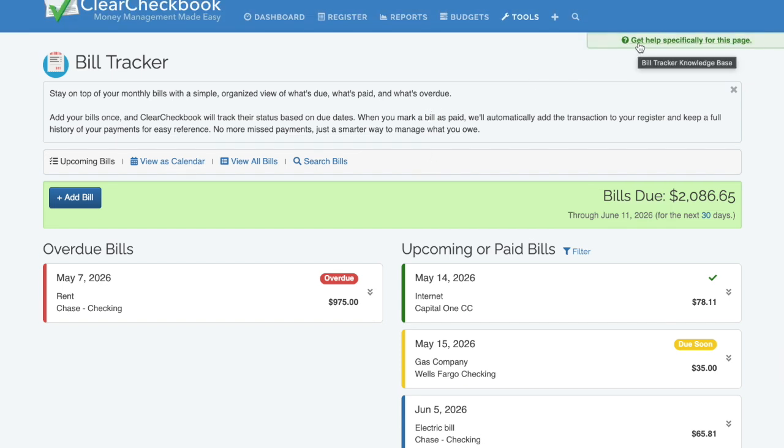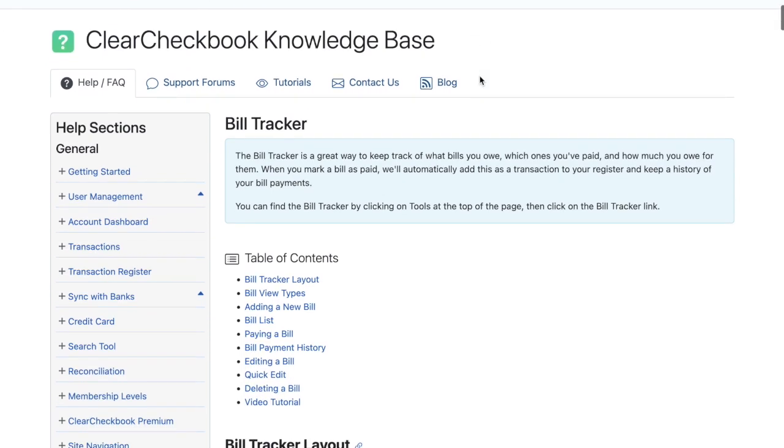This will take you to our knowledge base where we cover all the various features and settings for the bill tracker.